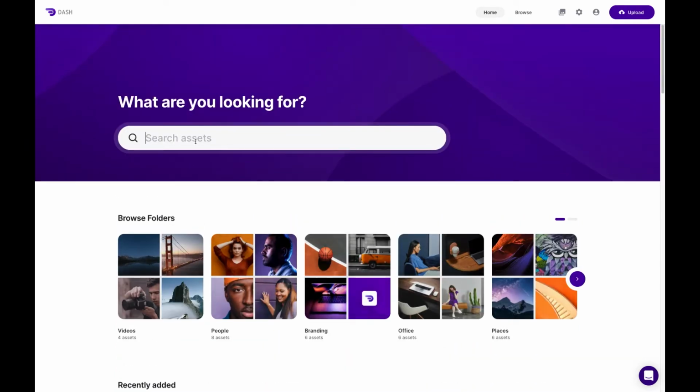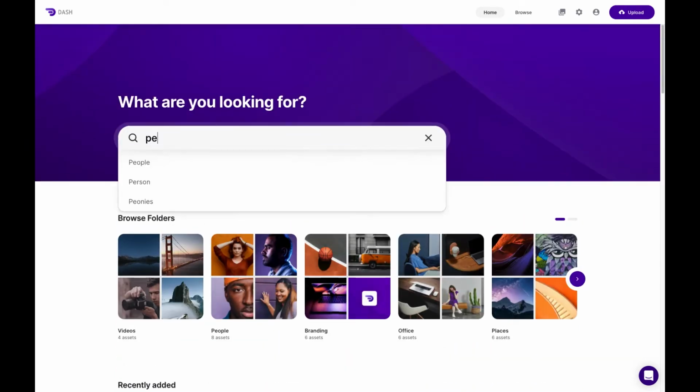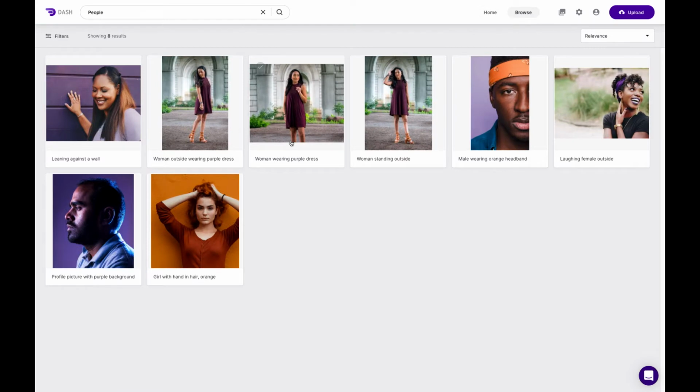Let's start by doing a keyword search. So as I start to type, you'll see that we get auto suggestions. These are keywords that will match assets that are in the system. So if I can just move my cursor down and choose people. So I've done a search for people. That's pulled up all the assets that Dash thinks is relevant to that keyword term.